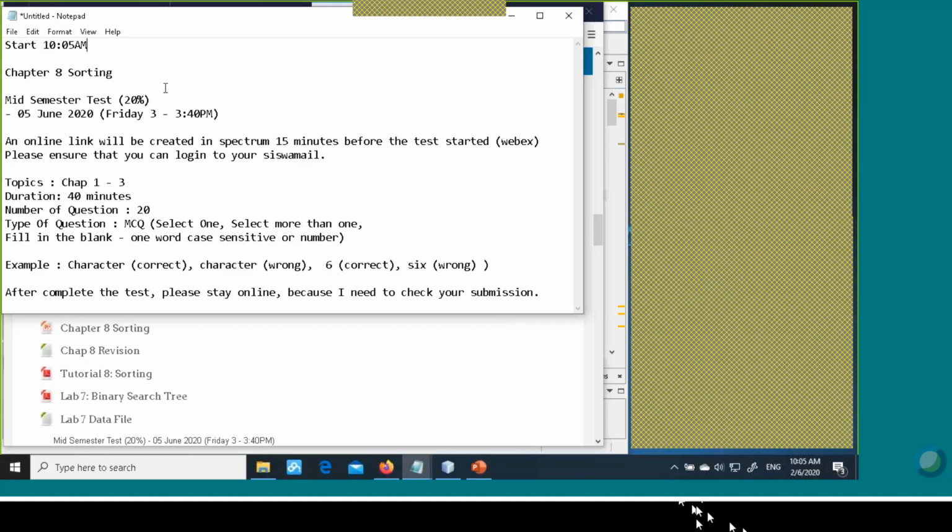We start this chapter with a bit about this Friday test. So this Friday, the mid-semester test, the time is from to 3:40. Before the test, I will create an online link, just like your lectures, the WebEx link. You need to log in 15 minutes before the test starts, just to give you some instructions on how to fill in the test and also how to submit.